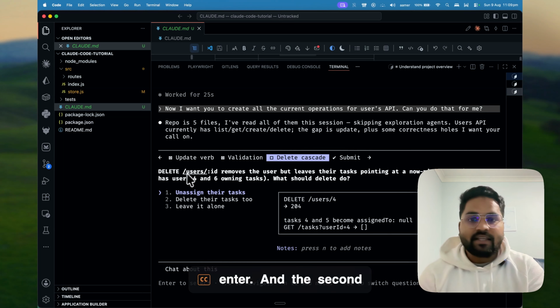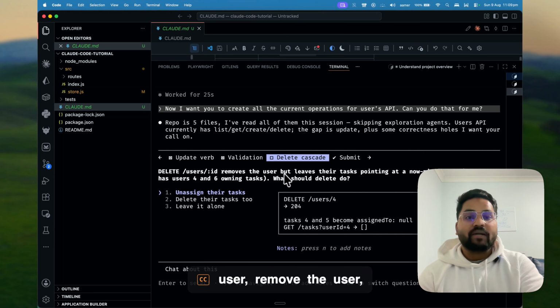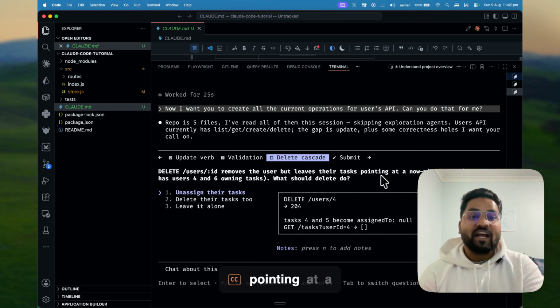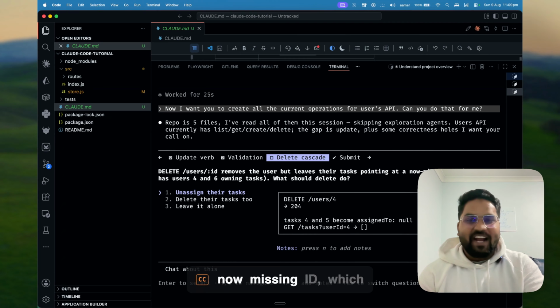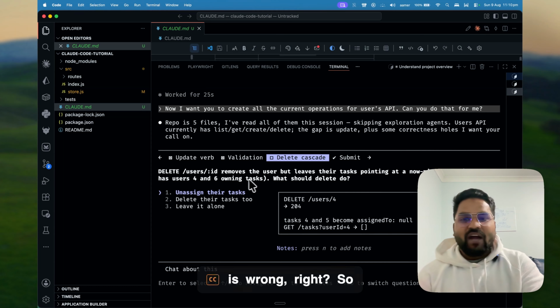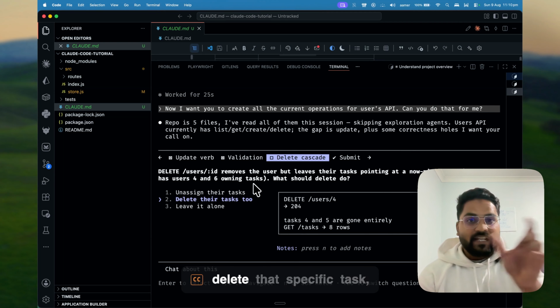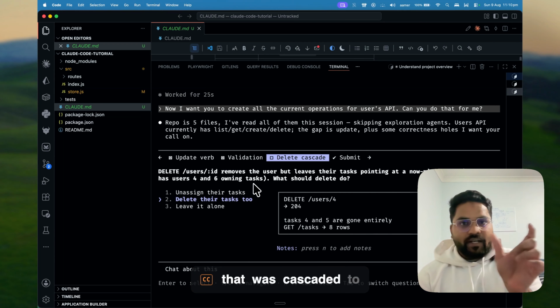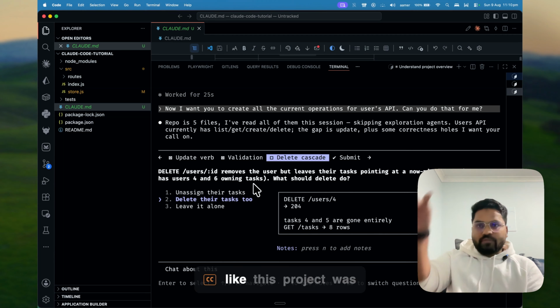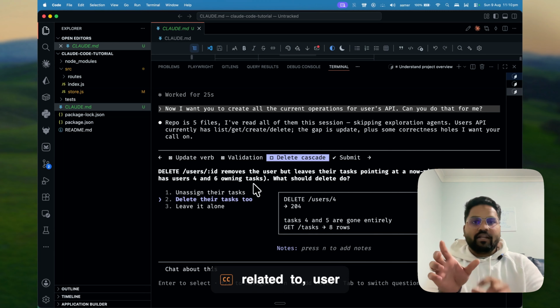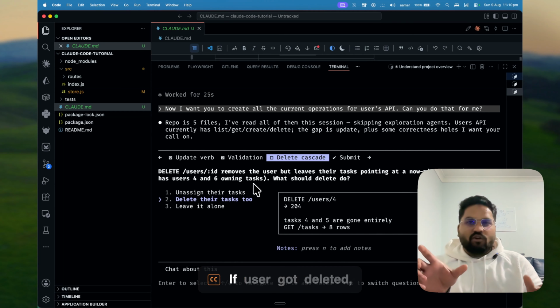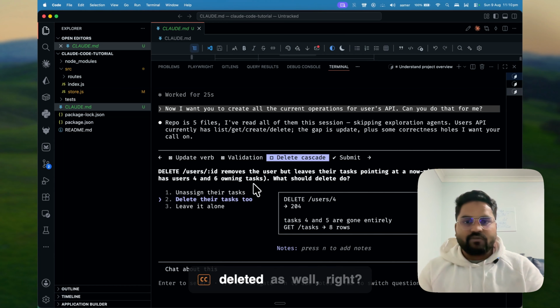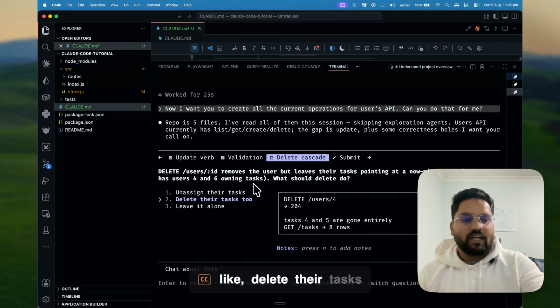So hit enter. And the second thing is that delete user removes the user, but leaves their task pointing at a now missing ID, which is wrong, right? So I would go and delete the specific tasks that were cascaded to that user, which means this project was related to a user who created different tasks. If the user got deleted, their tasks must be deleted as well, right? So I will tell it to delete their tasks too.